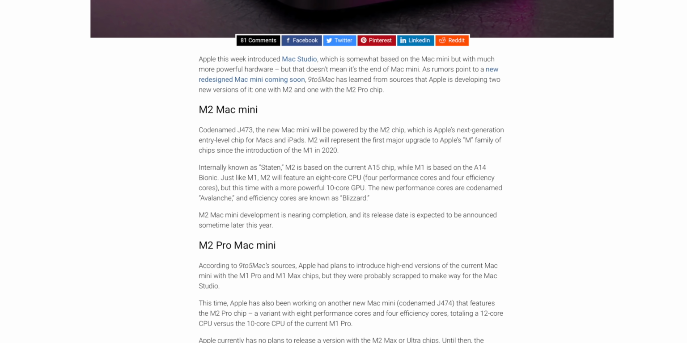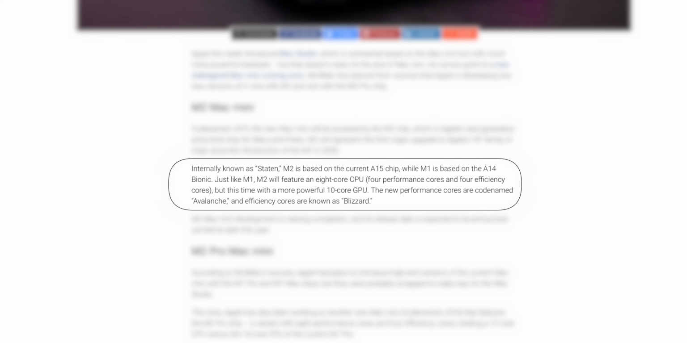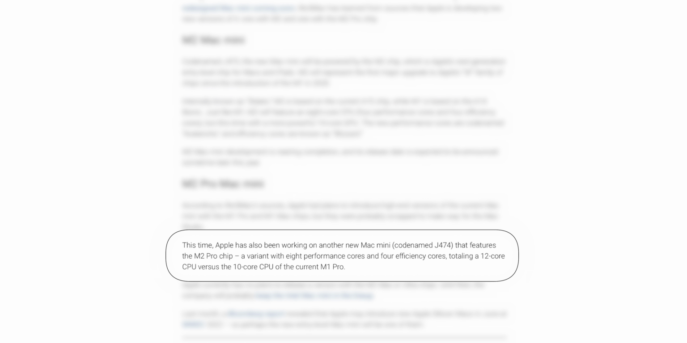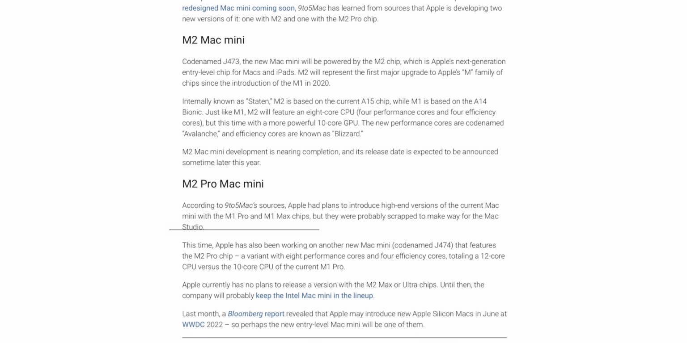The M2 Mac Mini is going to feature an 8-core CPU and a 10-core GPU, but the M2 Pro Mac Mini will have a new 12-core CPU. They don't mention the GPU specs, but I'm sure it will be a nice improvement over the M2 Mac Mini.